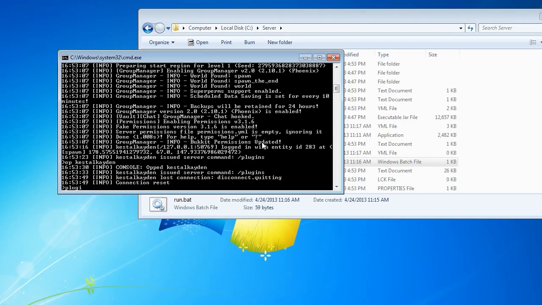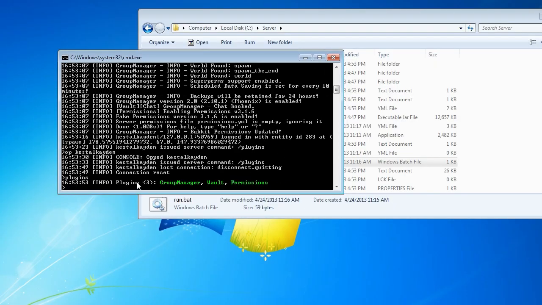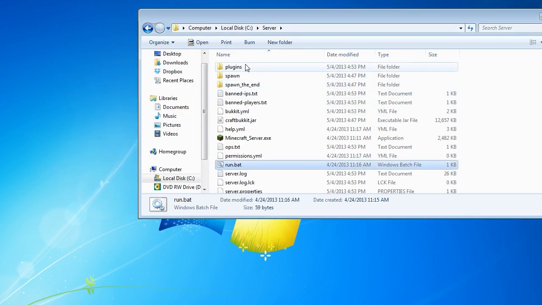I wonder, can I just type in plugins like that just to prove that it works? Okay, yeah, so there's currently three plugins at work right now: Permissions, which is always going to be active, Group Manager, which is good, and Vault. So there you have it.